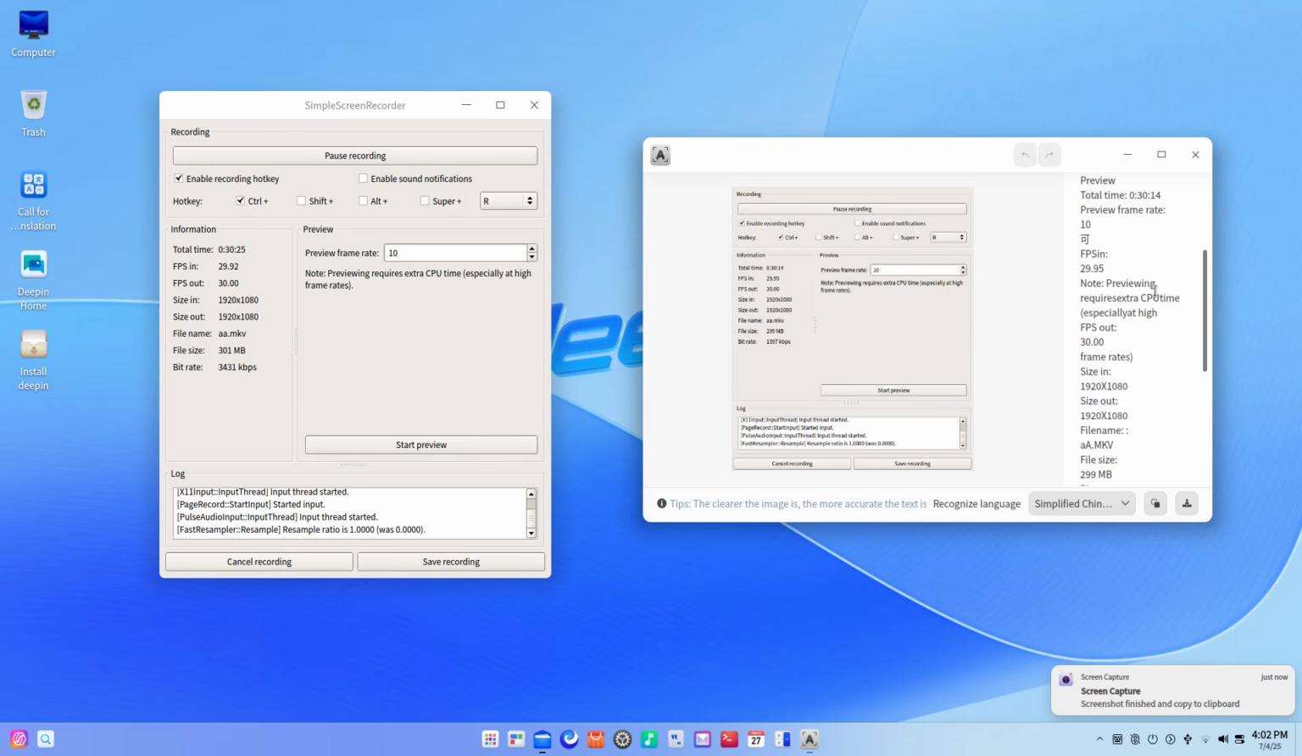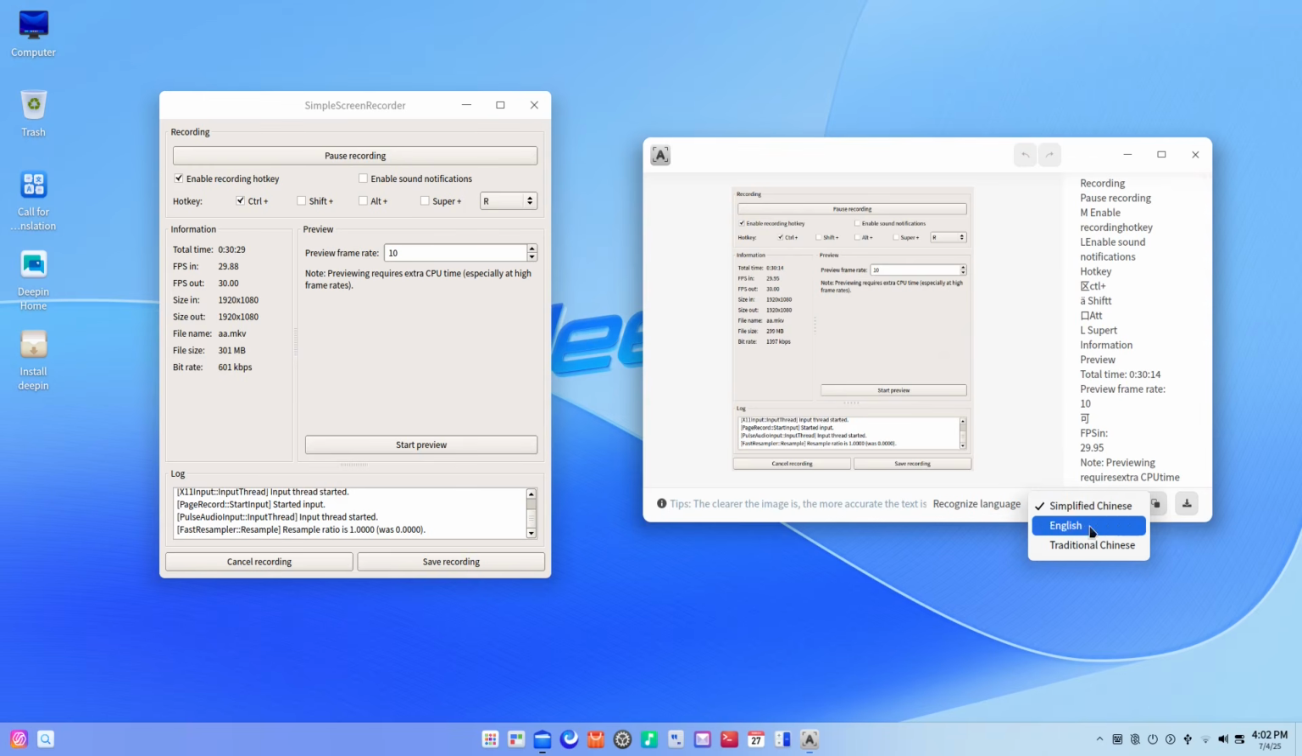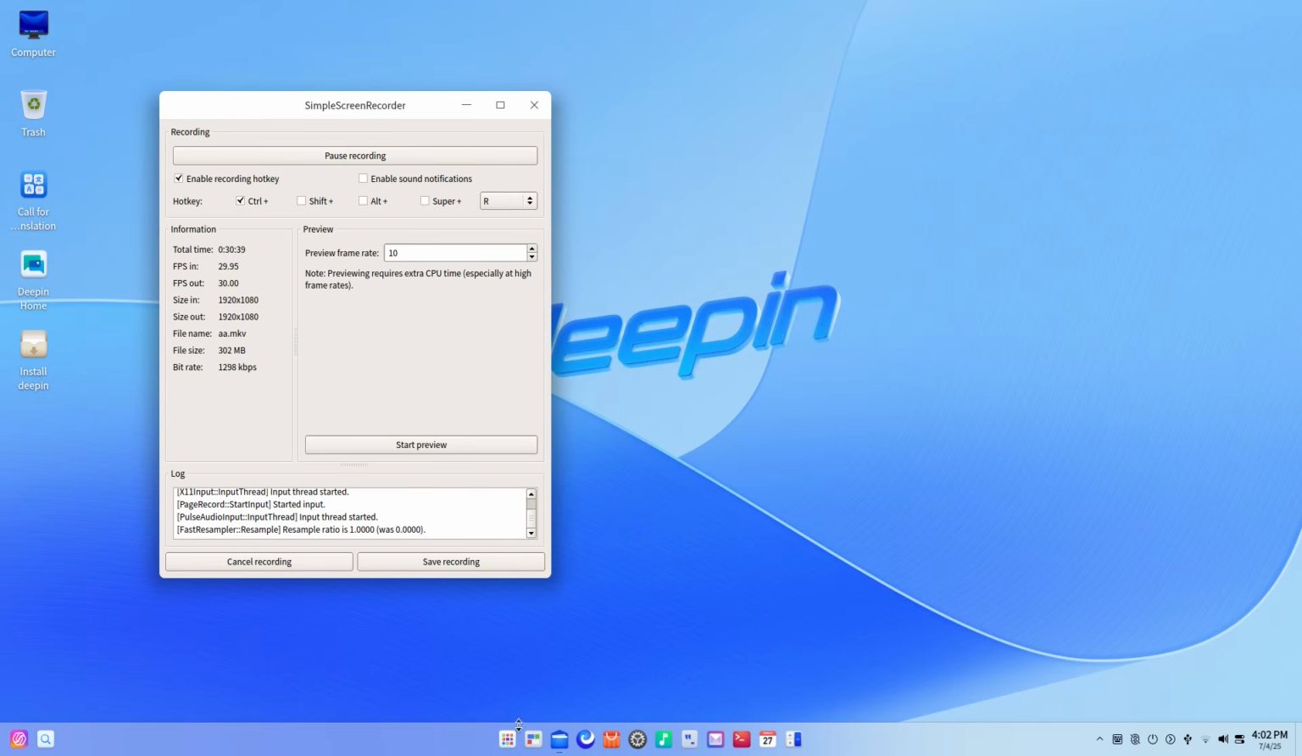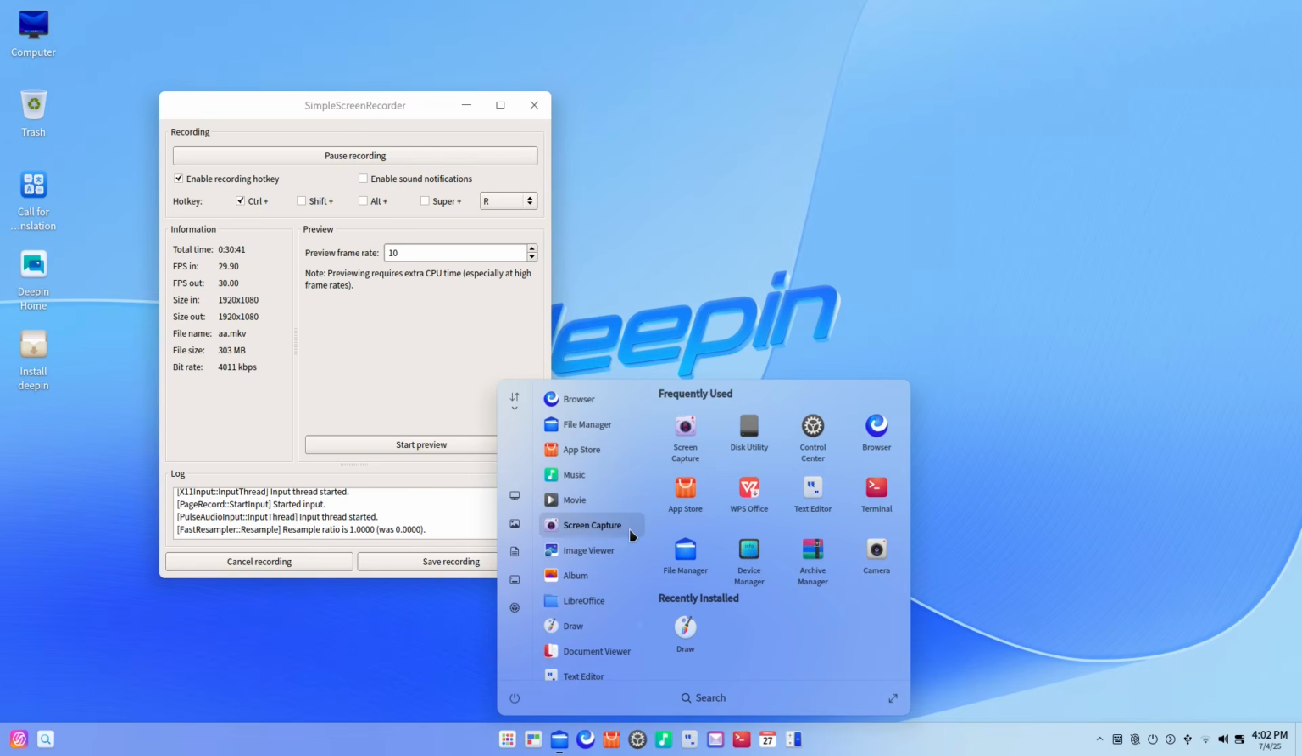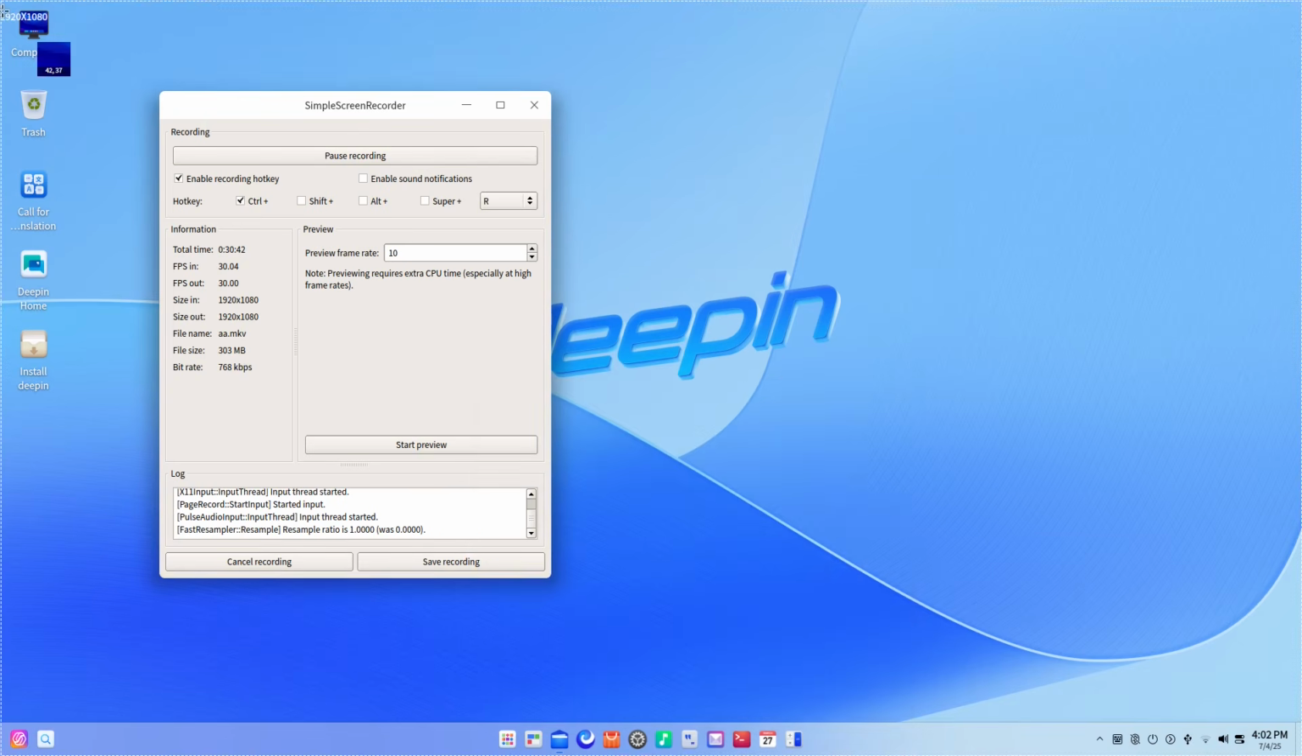Okay, it did extract all the text, and then English. I can choose the language. It has Chinese and copy text. Yeah, very nice, very nice. So I suppose, yeah, screen capture. So what else can we do?